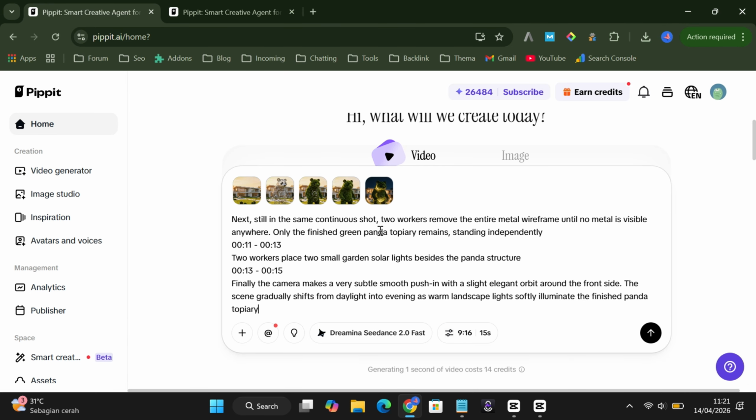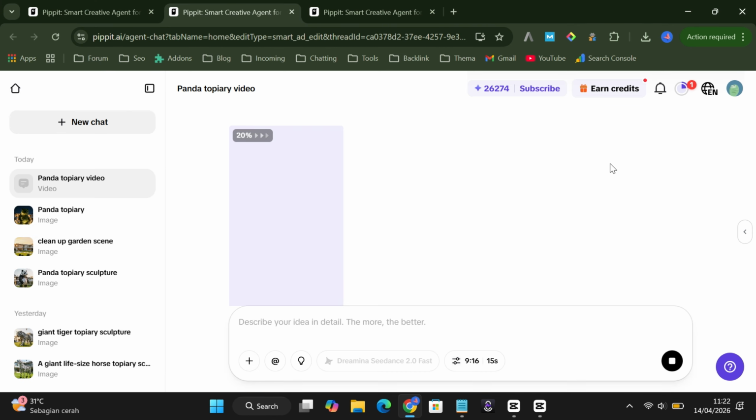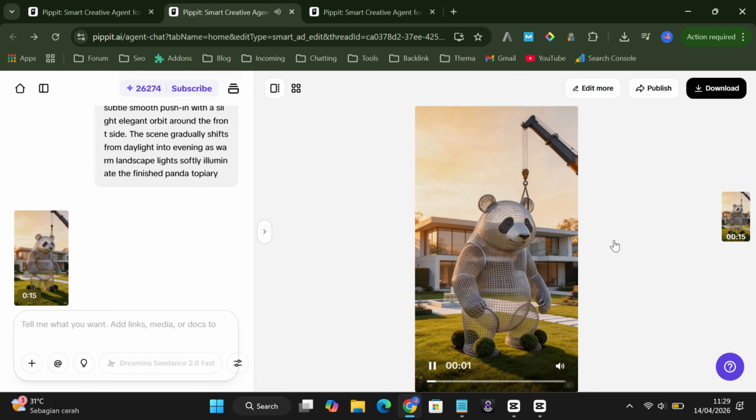After that, just paste the video prompt into the prompt box, click Generate, and let the system do its thing for a few minutes. And boom! Your own viral-style animal topiary video is ready.